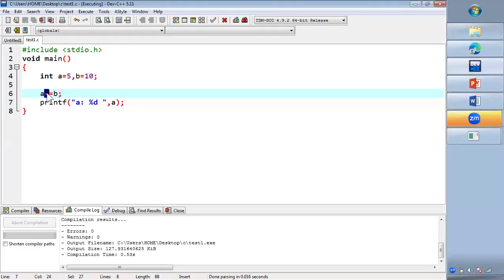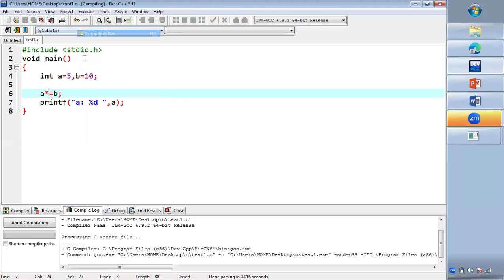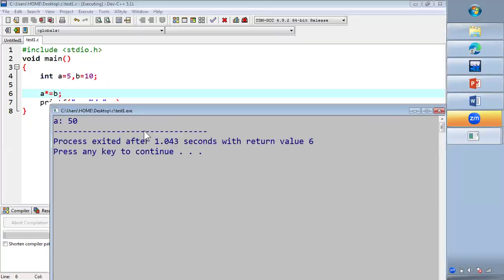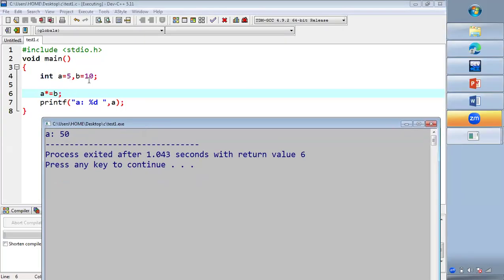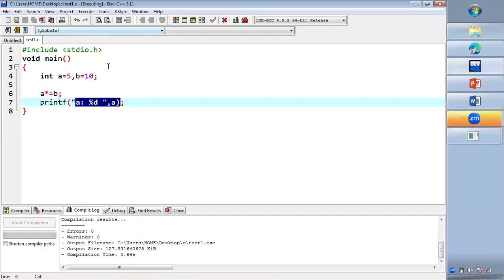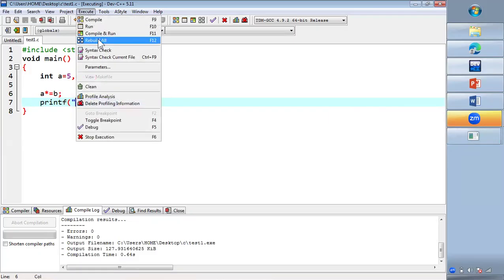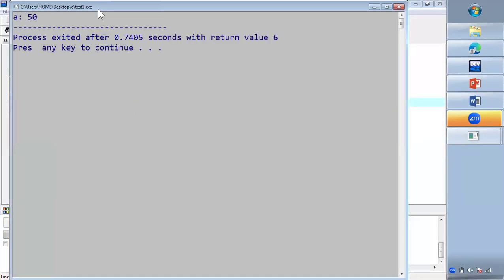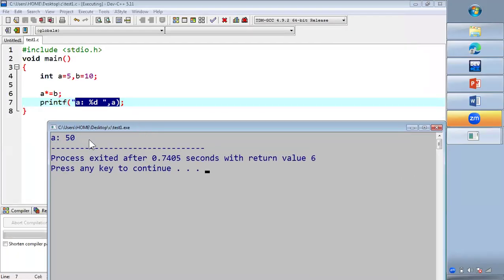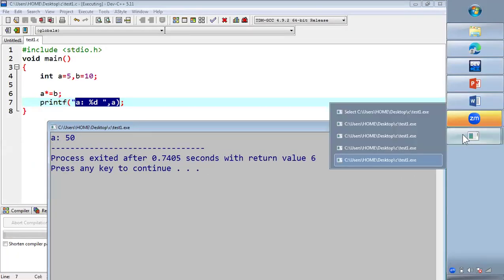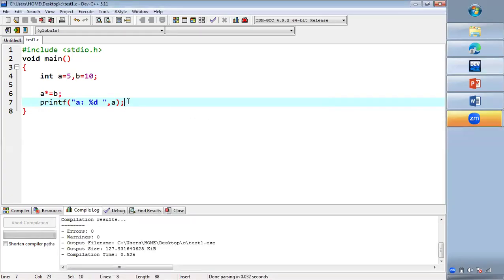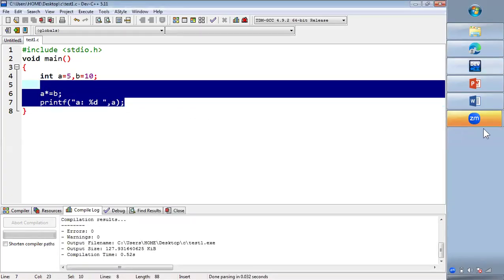So I am using multiplication here, compile and run. So a is 50. 5 into 10 is 50. So a multiplied by b is assigned to a. That's the reason I'm printing the a value, and we got the result as 50. So a value is 50 here. So this is an example for multiplication.